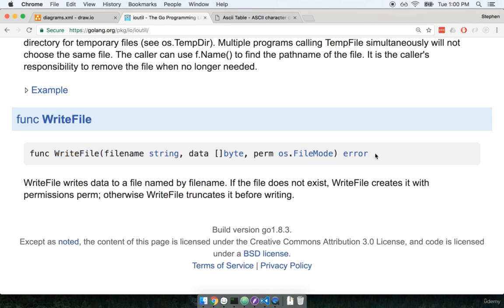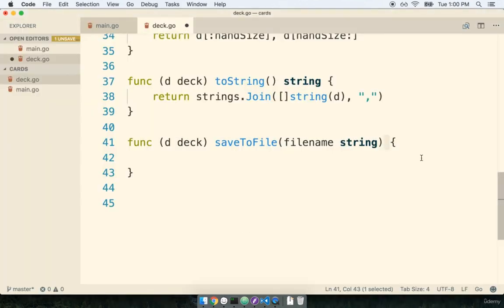By the way, we'll talk a lot more about errors later on in the course, but for right now, let's just take this error and pass it back out. So we're going to say that our save-to-file function will return something of type error. So this is an actual type right here, and as you might imagine, it represents some type of error or error message or something that went wrong with our code.